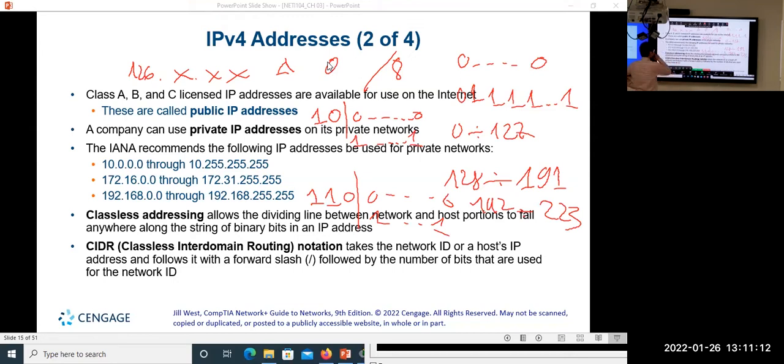Okay, so basically IP addresses are broken down into 2 types: the first one is a public IP address, and the second one is a private IP address. A public IP address means it's routable. You can go anywhere on the internet. And the public address must be unique.